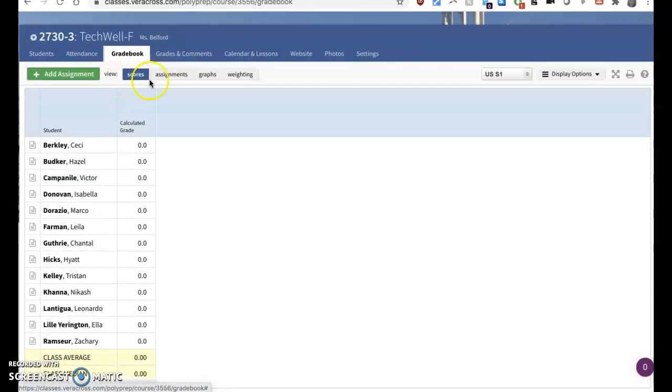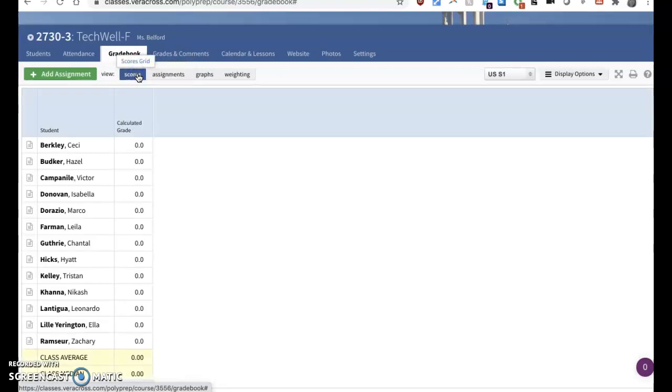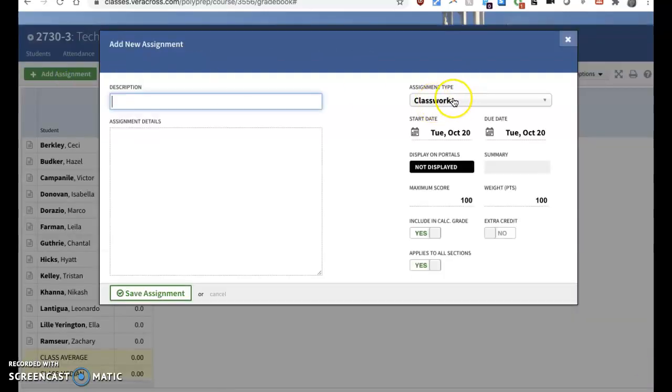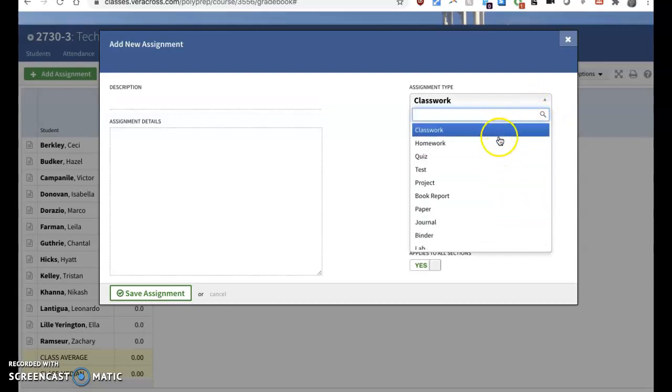Because you have scores, assignments, graphs, and weighting, you can go directly into assignments and add assignments that way, or you could go in scores. It doesn't matter. You're always going to hit this add assignment button. So I add an assignment. It was not classwork. Now you will see that all of the drop-down options that were in the weighting option page show up. So in order to keep your weights calculated properly, you want to remember what the categories were that you had selected. In my class, it's classwork, homework, and project, and this was a homework assignment.